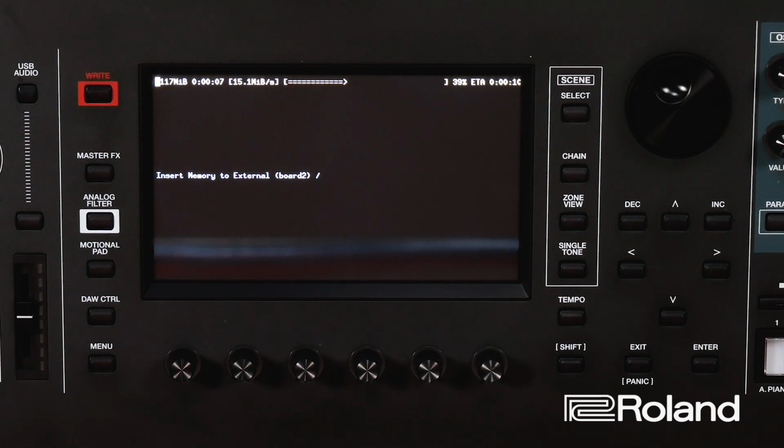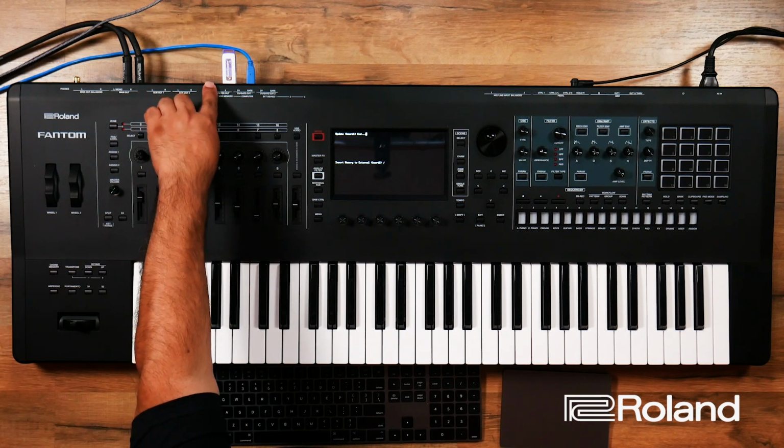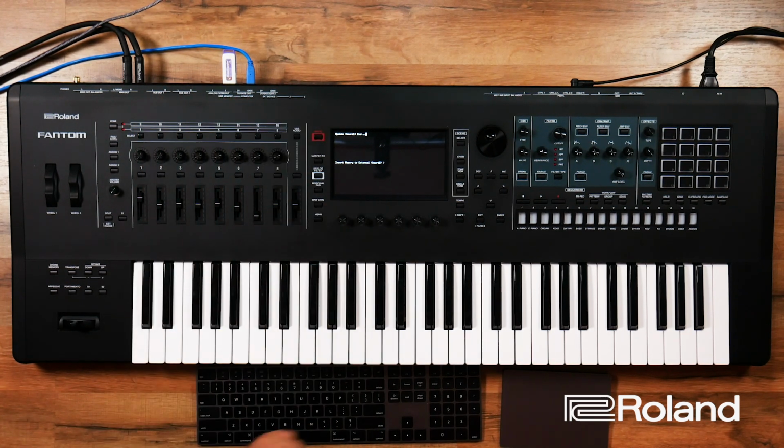Now, this update process is a two-step process, so make sure you do not turn off your FANTOM or remove the thumb drive before you are prompted on the screen. At this point, your FANTOM is going to say Update Board 1 End. And now it's going to prompt you to insert memory to external board 2. So at this point, we're going to remove the USB thumb drive from our USB memory port, and we're going to move it to the external device port.